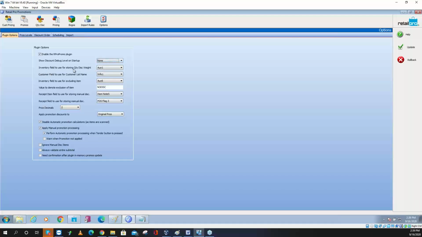Inventory field to use for storing quantity discount weight. One, I haven't used that a great deal. Customer name, we already looked at. Inventory field to use for excluding items, I have used that. So if you have a rule you want to set up and you want certain items to be excluded that are in that group, there's only 3 items and it's a whole department, then yeah, just go in and put no disc on those 3 items in whatever field we say, OX6 or whatever you say, and that way you can at least have control. Like you'd use a big filter and still pull back on the 3 items you don't want to give discounts on, right? And right here it says receipt field to use for storing the manual discount, right?